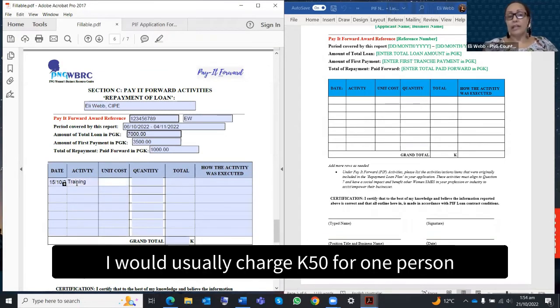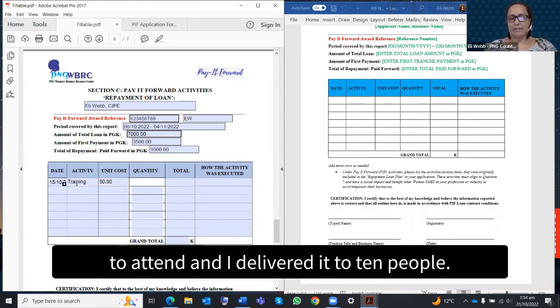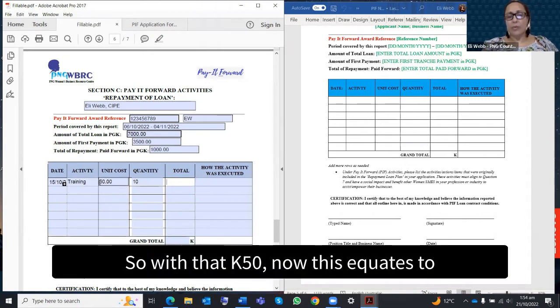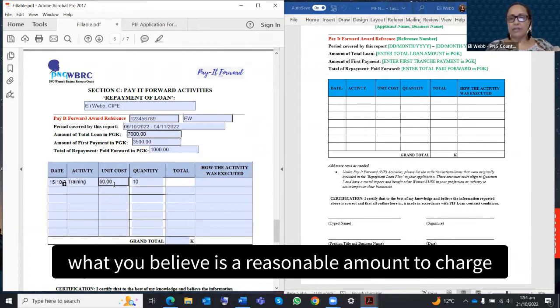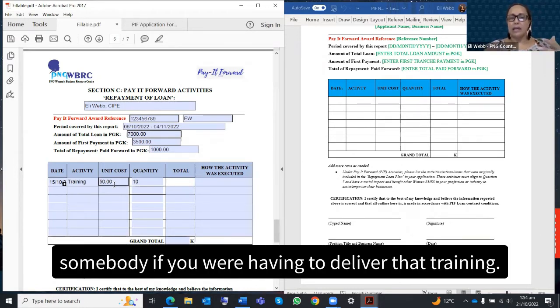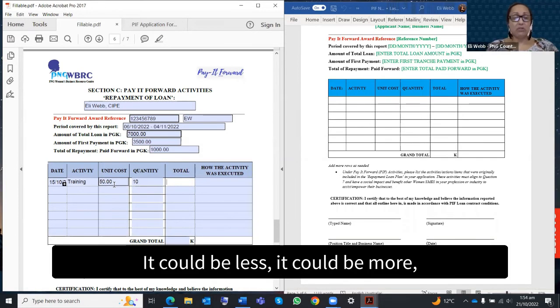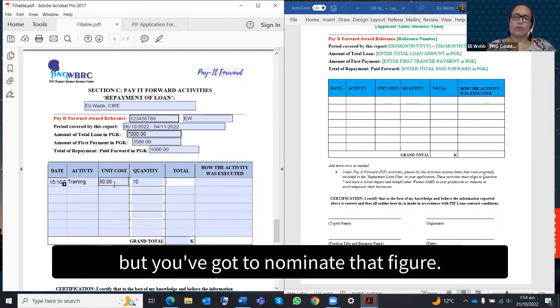I would usually charge 50 kina for one person to attend, and I delivered it to 10 people. So with that 50 kina, this equates to what you believe is a reasonable amount to charge somebody if you were having to deliver that training. It could be less, it could be more, but you've got to nominate that figure.